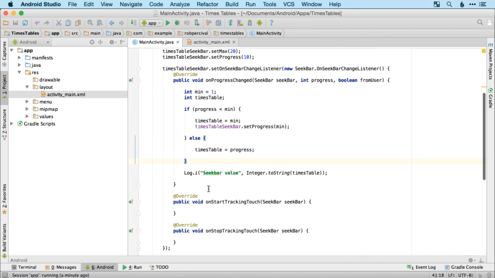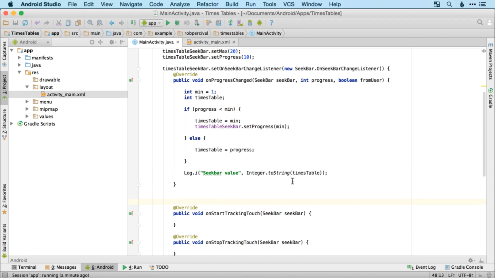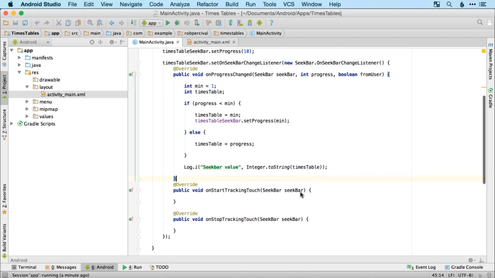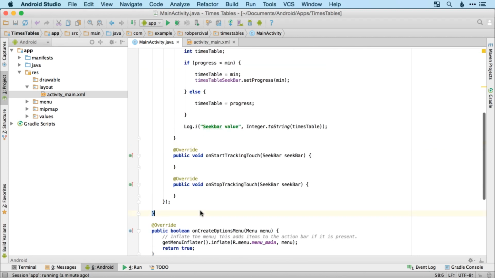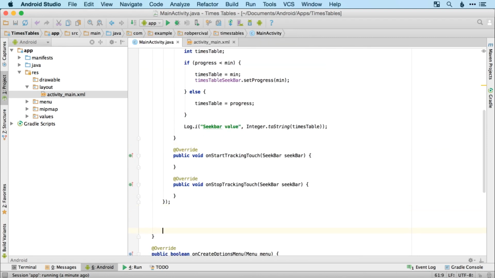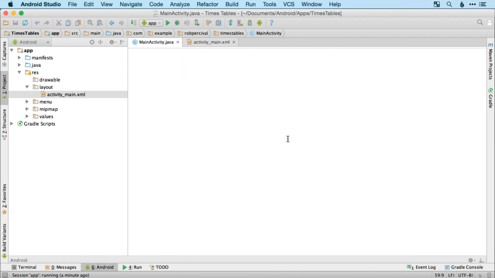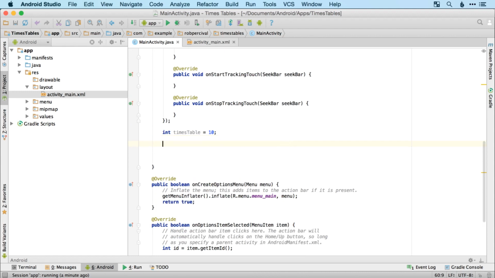Let's get our list view in place. We definitely don't want it there. Down here. So let's start with a times table value of 10, which we're going to need to because our seekbar is initially on 10, so it's going to be confusing if we start with anything else. So we'll have a times table value of 10.